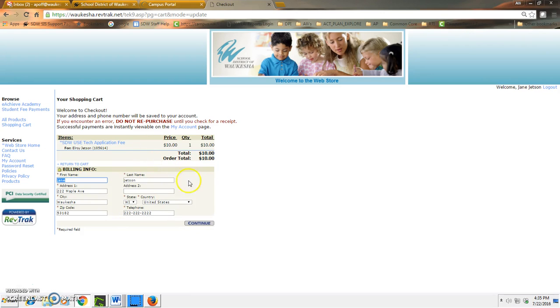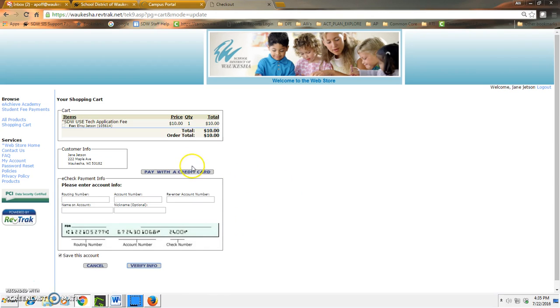And now it's going to have me enter in my billing information. This is where you enter something that's very similar to signing up for Amazon or eBay. This is the billing information associated with your payment account. If you're going to use a credit card, you're going to want this to match your credit card information. If you're putting in checking account information, you're going to want that to match as well.